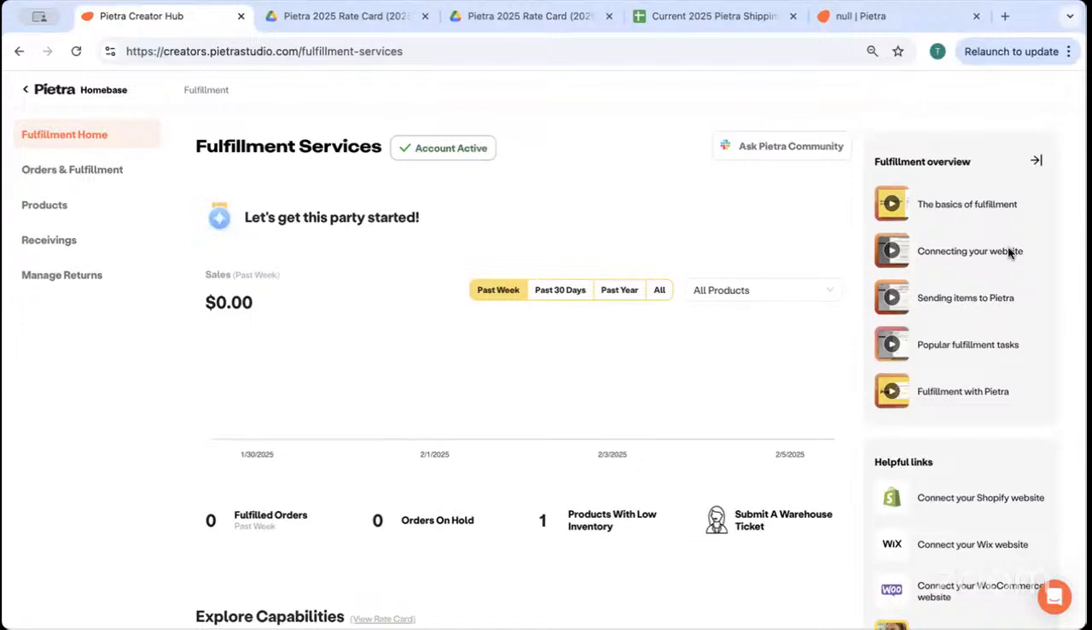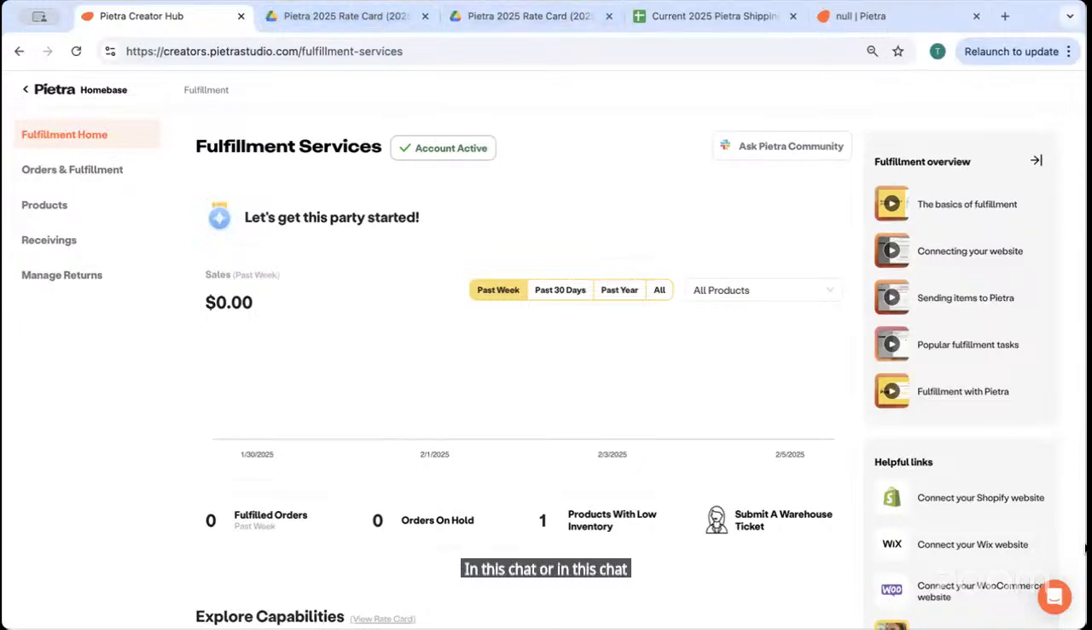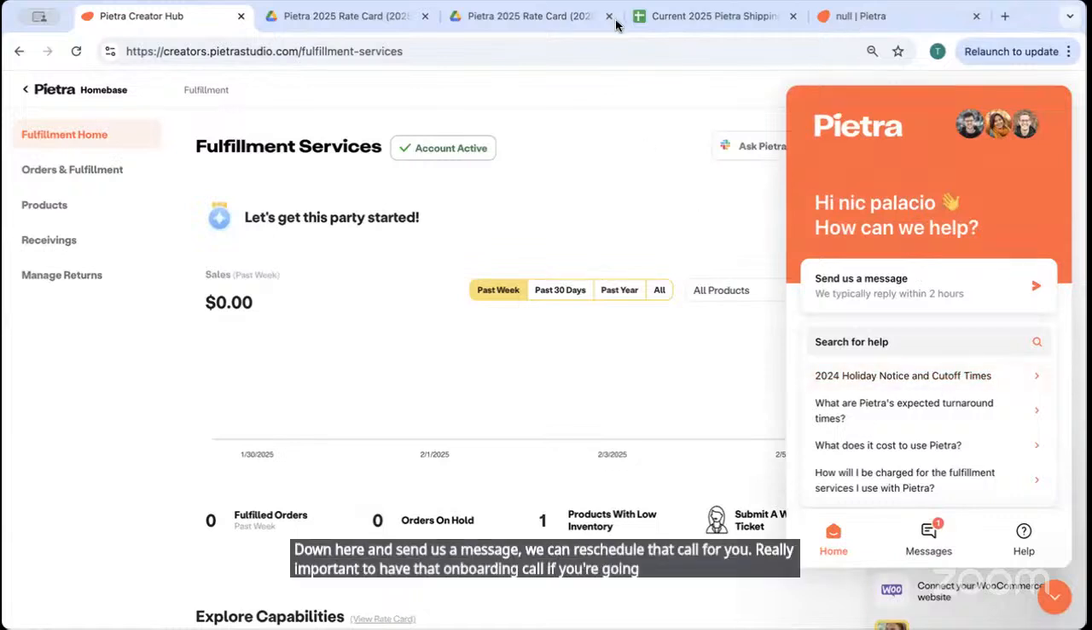Okay, great. Yes. So Val, I think the best way to do that here is if you could share your email address in this chat, or just reach out to our customer support down here and send us a message. We can reschedule that call for you. Really important to have that onboarding call if you're going to be working with us for fulfillment.